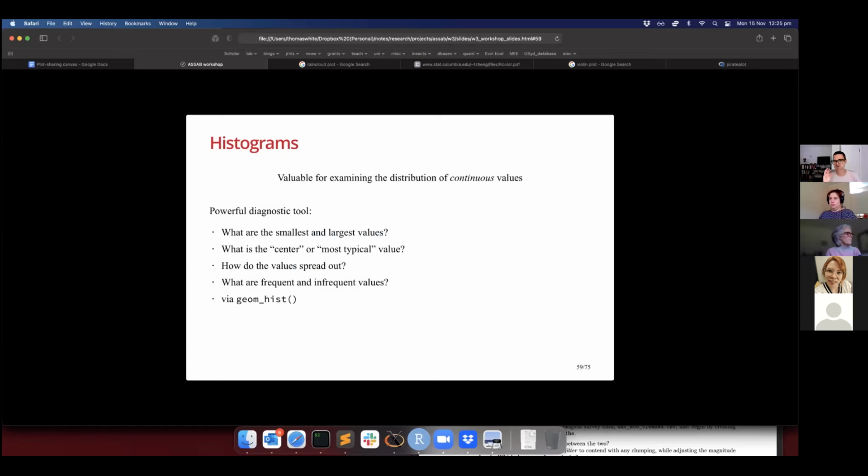What's the biggest and smallest value? Where's the median? Where's the middle of it? How are they spread? Do they have multiple peaks? Is it uniform? Is it normal? What are the most common? It's a really powerful visualization that we do often reach for. And it's a histogram. In terms of the geometric object in ggplot2, they've called it geom_histogram, which is nice.